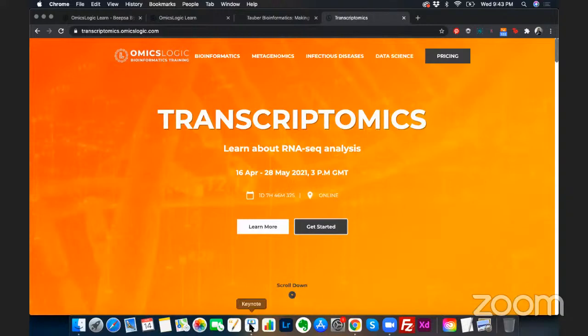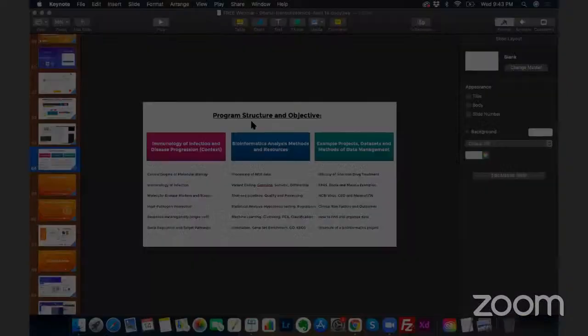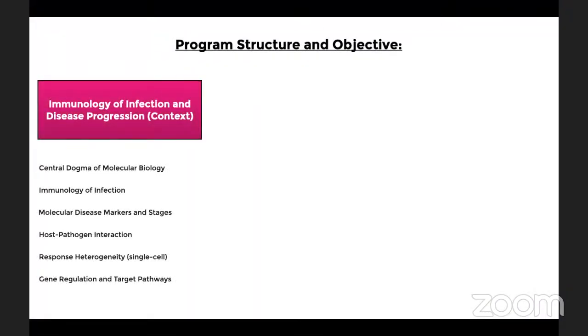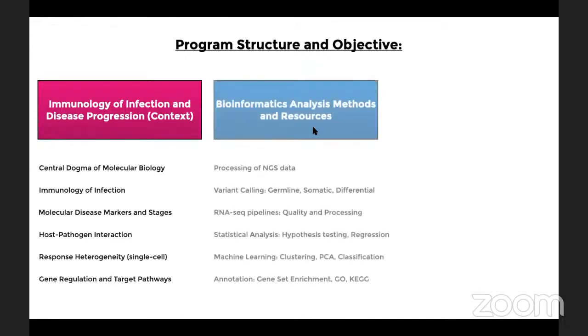Now, let me go back and talk a little more about some of the program structures and objectives. What we will learn during this entire 1 month training is the concepts within the immunology of infection and disease progression, which will include topics like central dogma of molecular biology, immunology of infection, molecular disease markers and stages, host pathogen interaction, response heterogeneity, gene regulation, and target pathways.